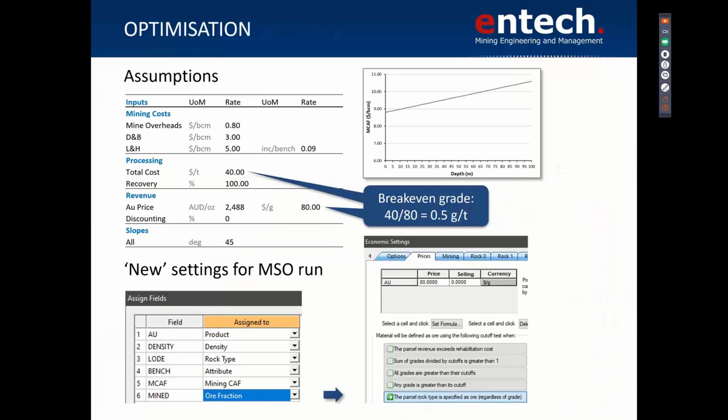So to illustrate the effects of these different approaches, I've just set up a very basic optimization, adopting the following parameters. A mining cost that escalates by depth, an all-in processing cost or ore cost of $40, a convenient revenue of $80, and 100% recovery. It's really just for illustration. It's so that we can say our break-even grade is just going to be 0.5 grams, and that's the parameter that was used previously as the cutoff grade for the shapes.